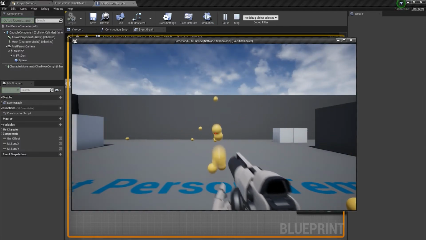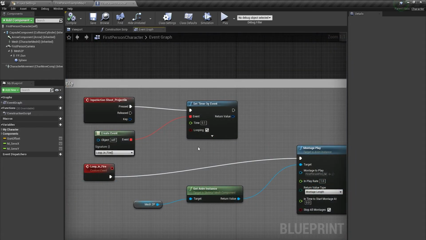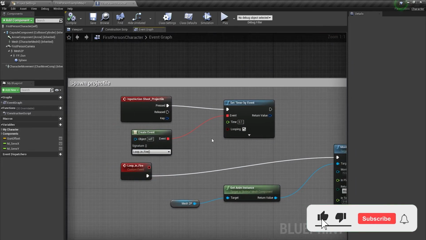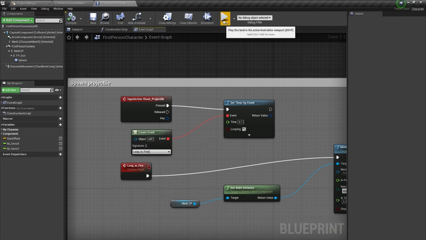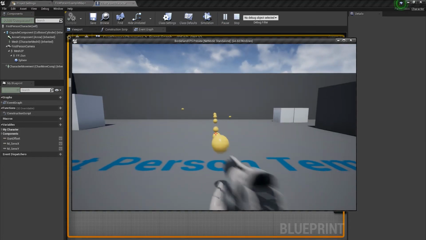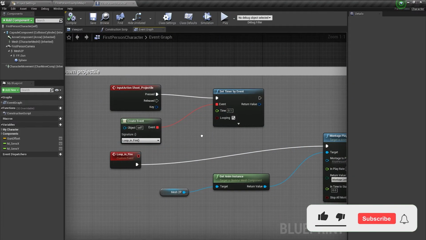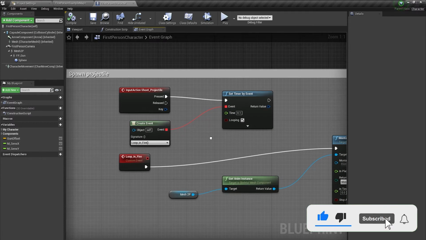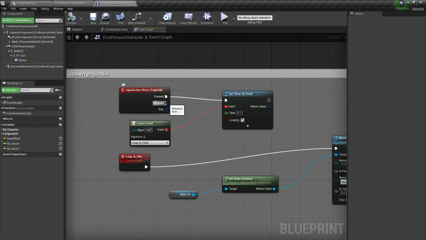As you can see, our character is firing in a loop, but as we know, if we press play and when we start firing, our character infinitely starts firing. So first of all, what we are going to do, our character only starts firing in a loop when we press the key, and when we release the key, our character stops firing.